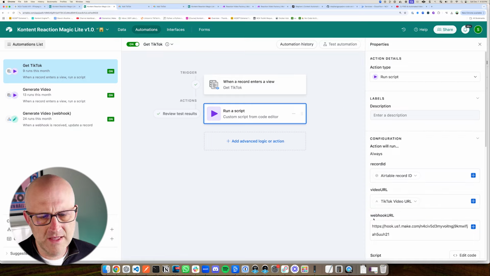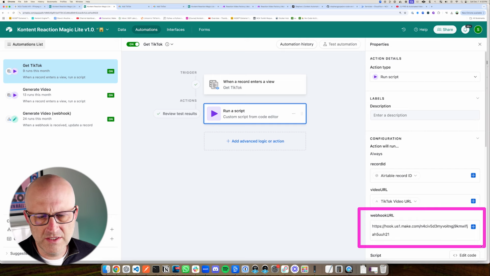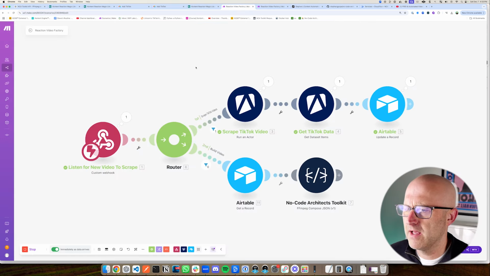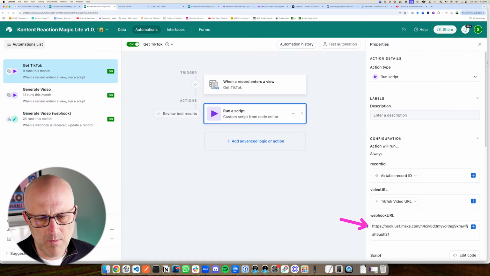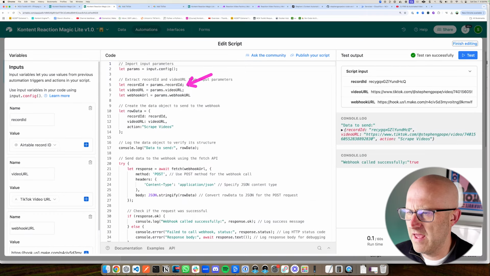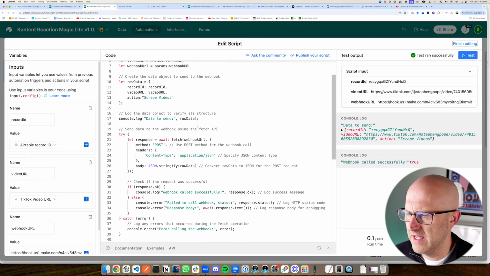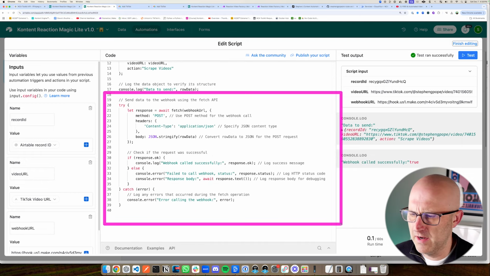And then we also pass the webhook URL, which is the webhook URL from our Make automation that you can find inside your Make custom webhook. That URL is right here. So I copy that webhook directly into here. And then what this code simply does is it pulls in that record ID, that video URL, and also the webhook URL, and it prepares some data so that we can trigger that webhook in make.com.